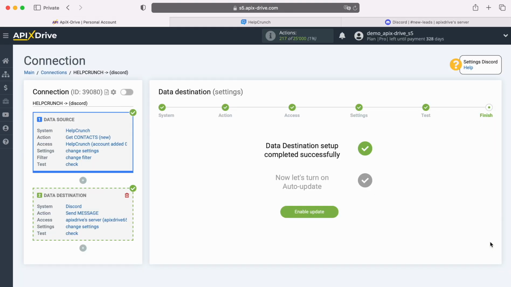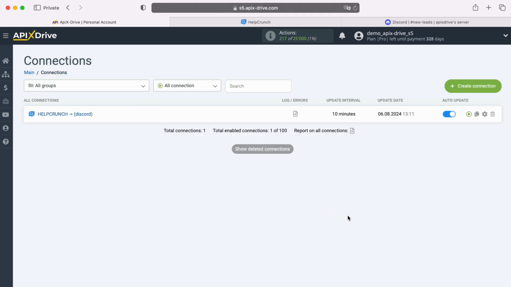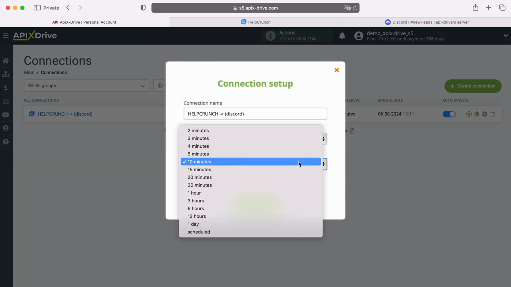This successfully completes the setting of Discord as a data destination. Now you need to enable auto-update and select the update interval, for example, once every 5 minutes.